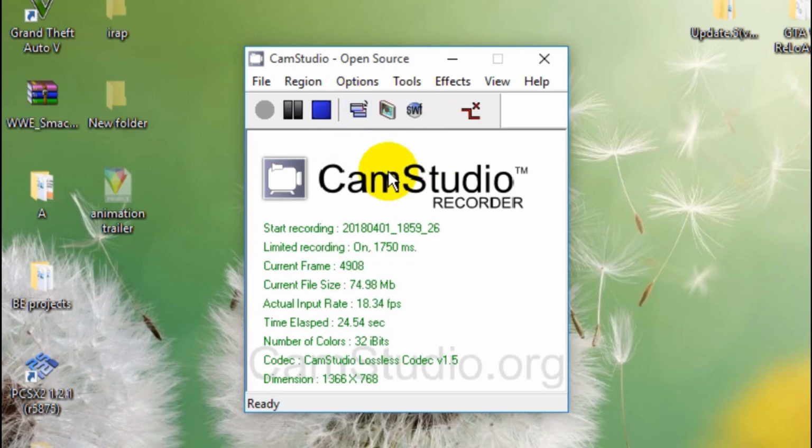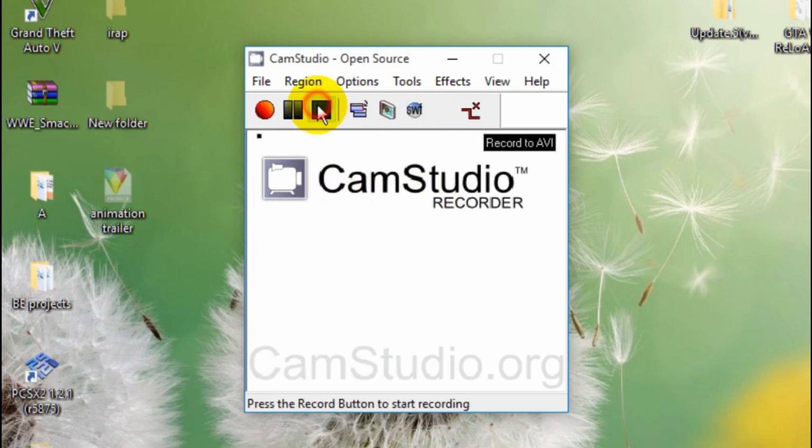In order to save your entire screen recording, just click on the blue rectangle here. Now you can see your screen recording has been saved.